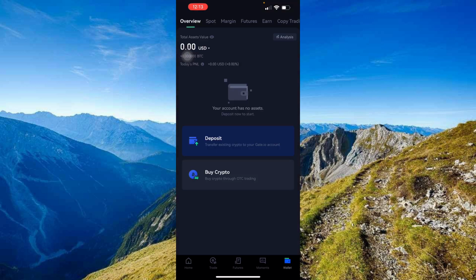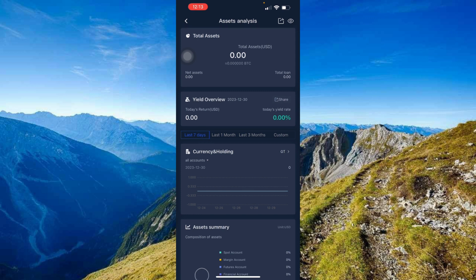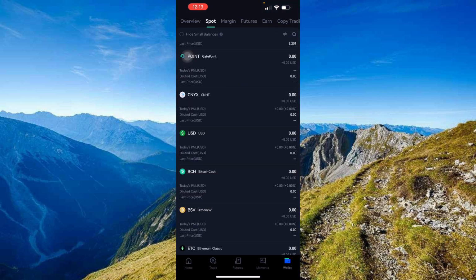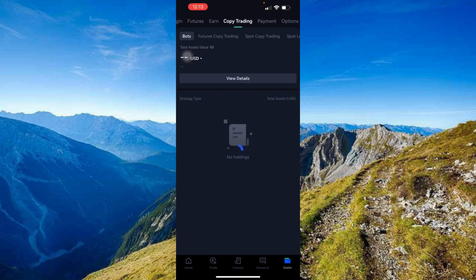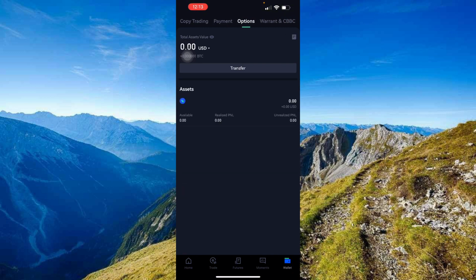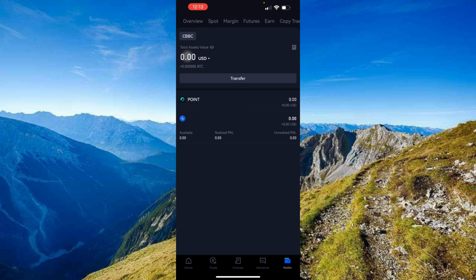The only thing I'm going to teach you guys is your wallet. So all you have to do is your on-chain deposit from here. As you can see right here, you have an overview. Here you will see your total asset value and today's P&L and anything else. You can also check for its analysis and other things like that, your total assets. So you have your spot, margin, futures, earn, copy trading, payment, options, and warrant and CBBC.